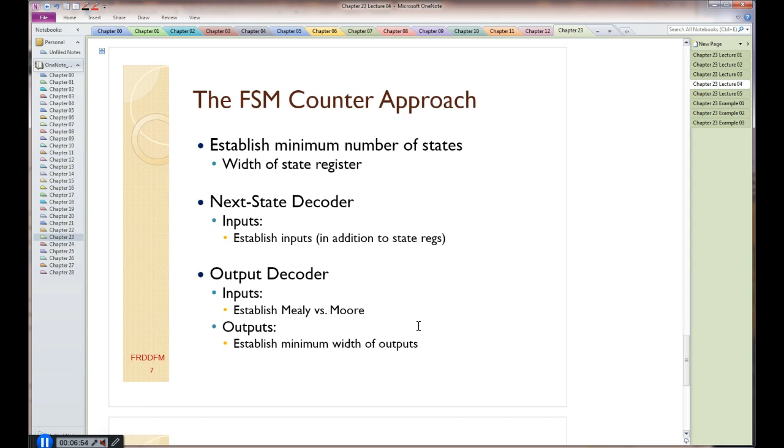We're not going to be doing a lot of these problems, but it's important that you understand exactly what we're trying to do here. So this is kind of a set of rules to help you through these problems. When you do these problems, the first thing you need to establish is the width of the state register, and that has to do with the number of states, which of course has to do with the number of numbers in the given sequence.